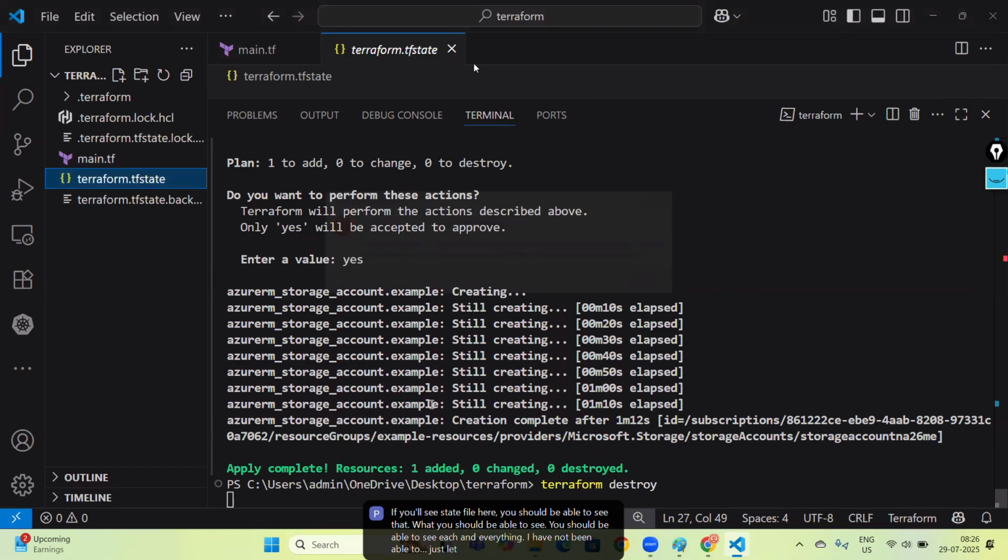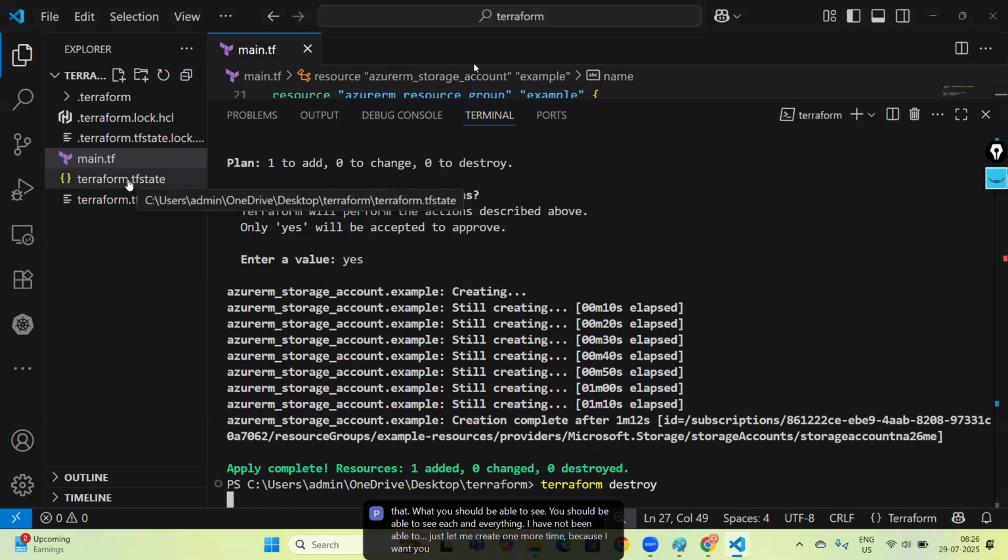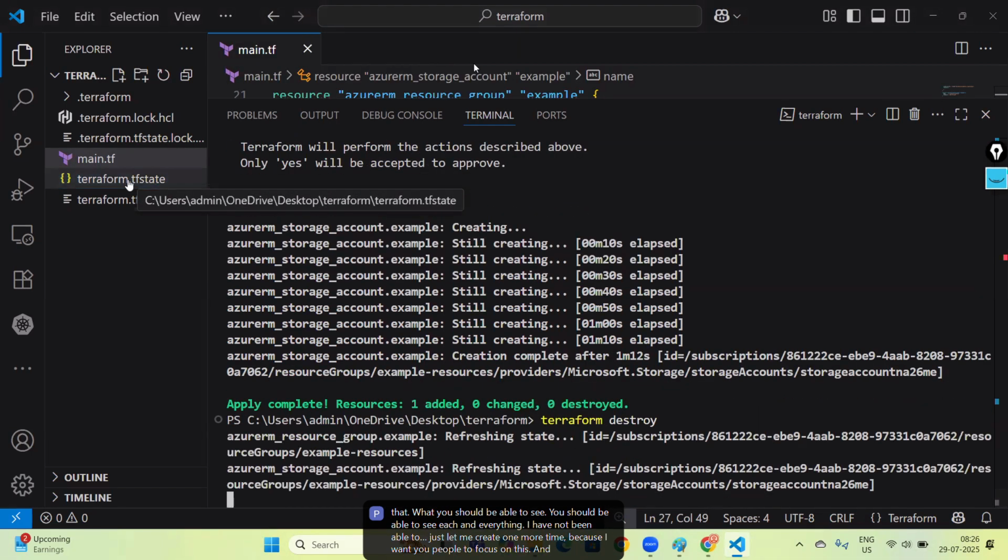Just let me create one more time, because I want you people to focus on this. And this is my humble request. Please put some time into learning the Terraform state file. Just read that. Right? What it created. That's it. I don't want you people to write. What I want you people to do is just go there and explore what and all was created, right? I want you people to do that.